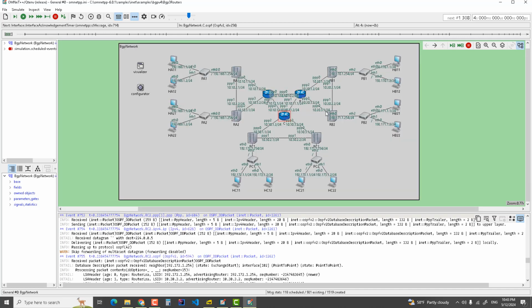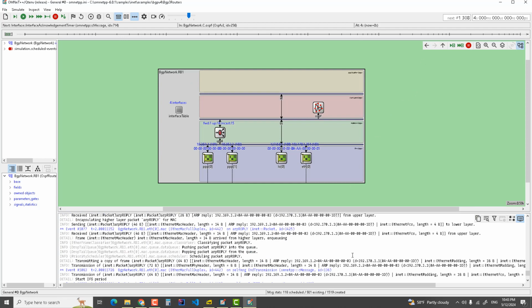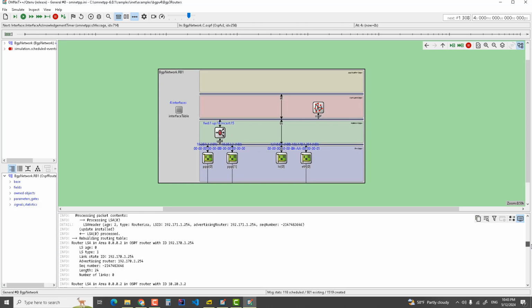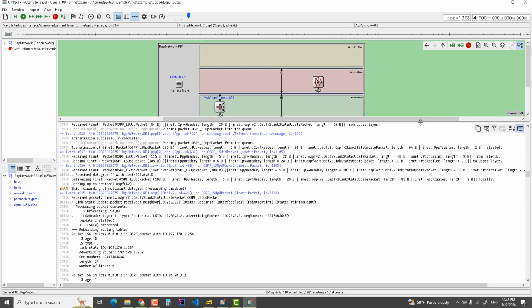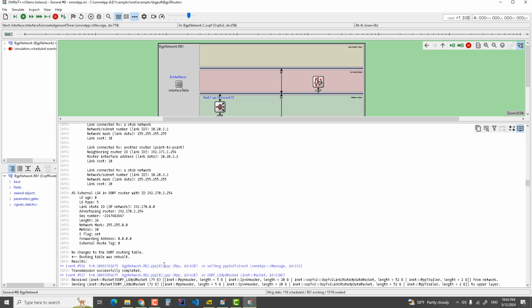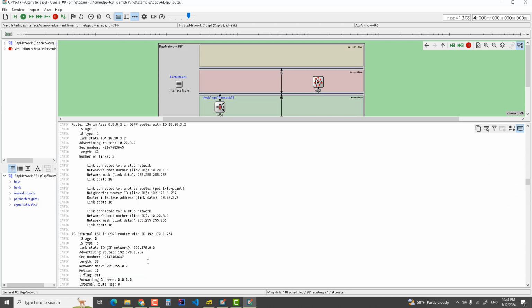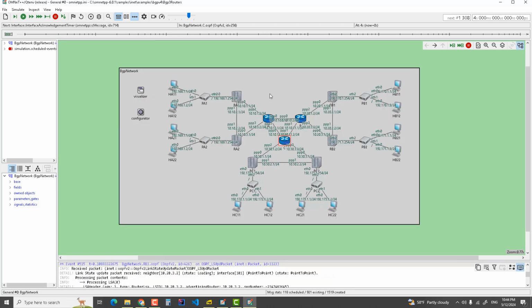When we double click on any router, we can see the results and the packets, the IP addresses between them, and what information is inside them. When it is receiving the packet, we can see the information about the routing table. So we can understand how this router is collecting the information. We can analyze it also.